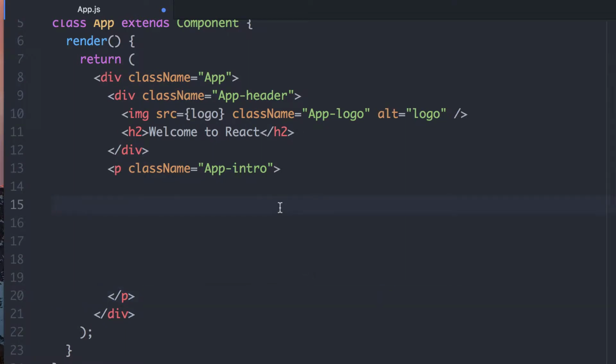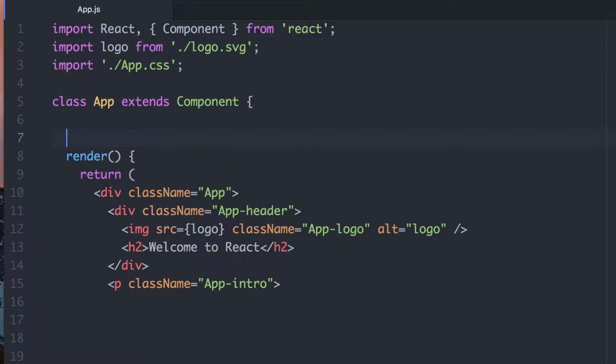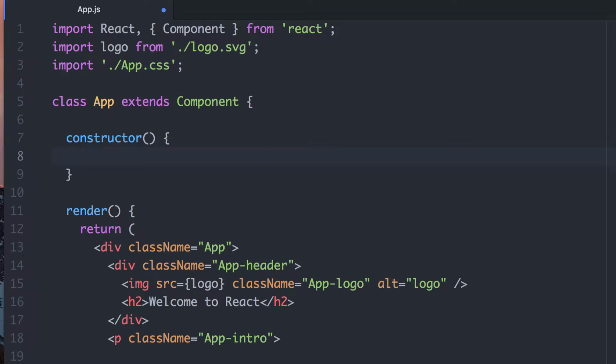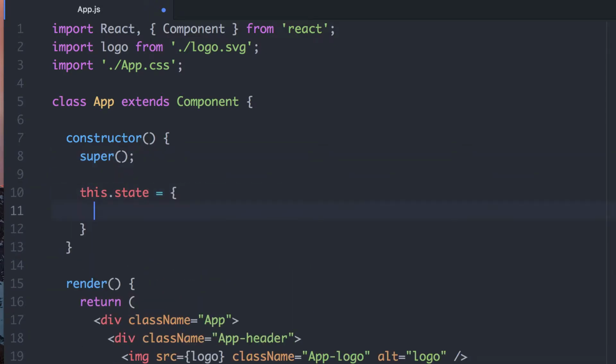Okay, so we have an app. Let's create some state. First thing I want to do is build a counter. Meaning I want to build a component where, well, I'm going to just change this component actually. I want to have a variable that holds a number. When I click on a button, I want to increment that number. Something fairly simple. So super, this.state equals number.